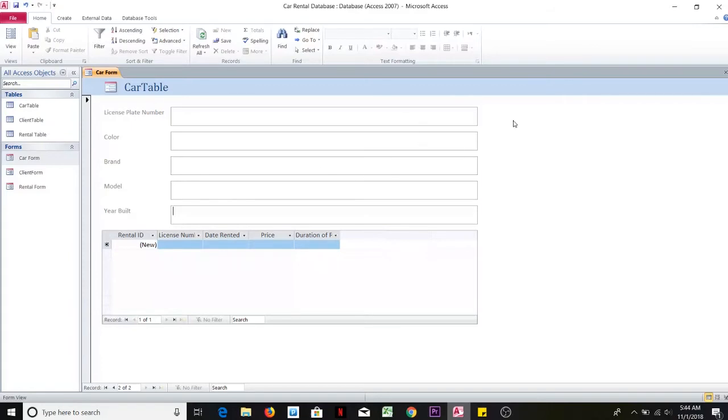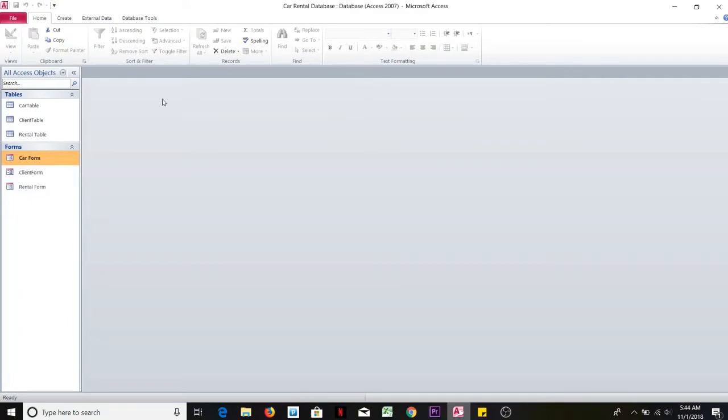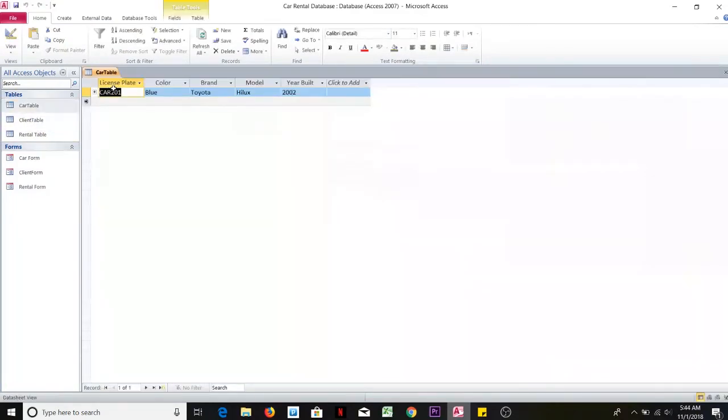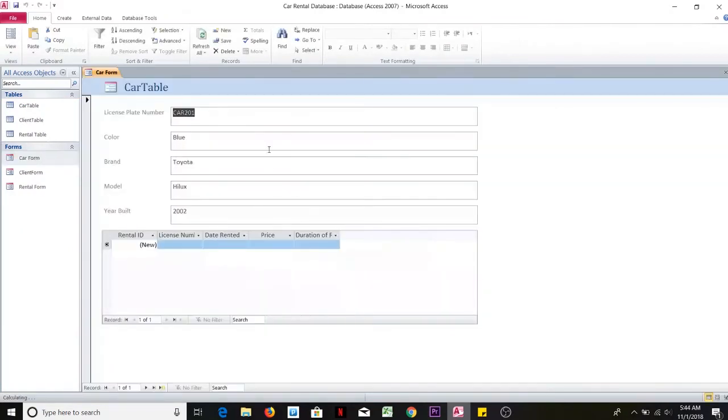Let's verify that. So I'm going to close my form, and if I double click the car table now, it should contain that data, or that record, sorry, that I placed into my form was sent to the table, right? And so a form again only serves as that gateway to the table, and so we can use it to add data into our database.